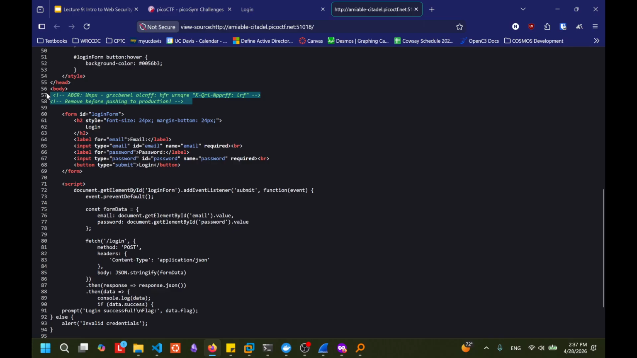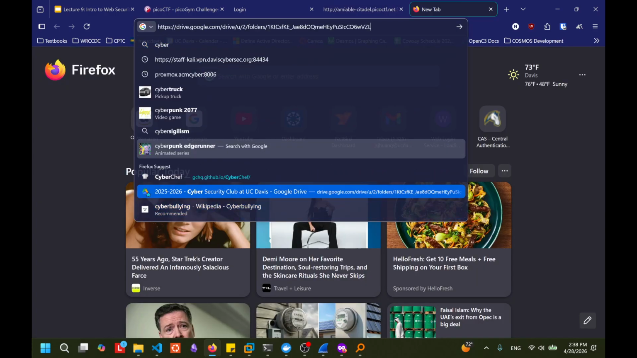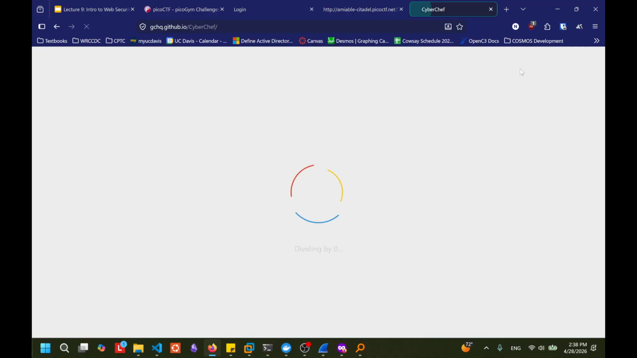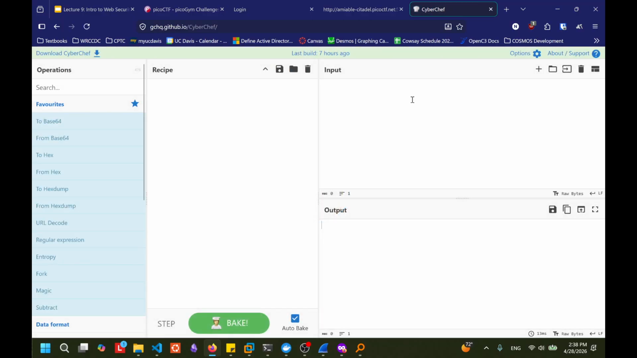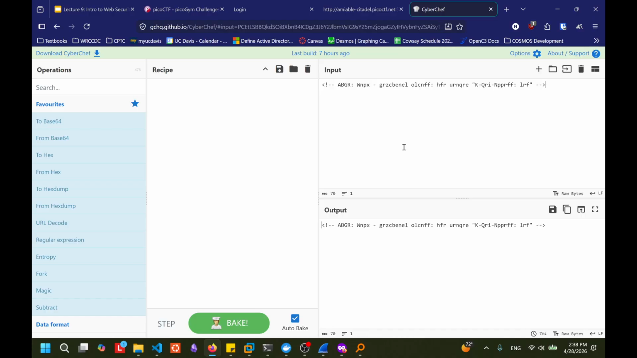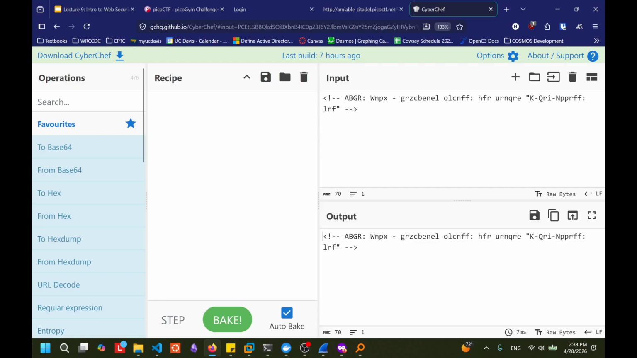This says remove before pushing to production. It looks like some kind of encryption or cipher. All right. Anyone want to throw out guesses for what kind of cipher it could be? Anyone want to guess what kind of cipher we want to try to decode it? Base64? Base64? Let's try.